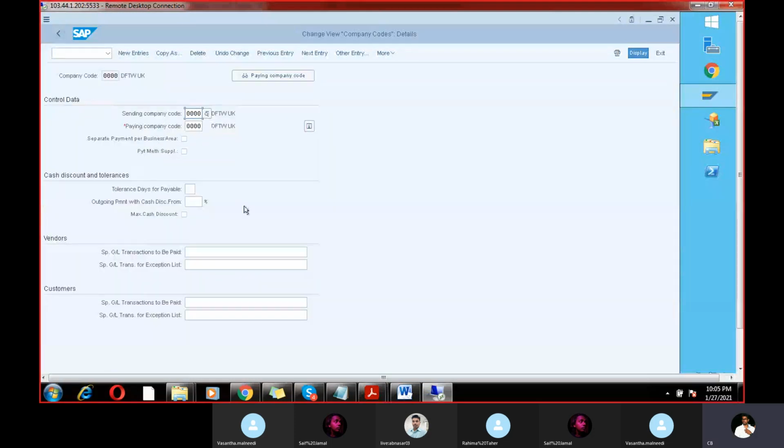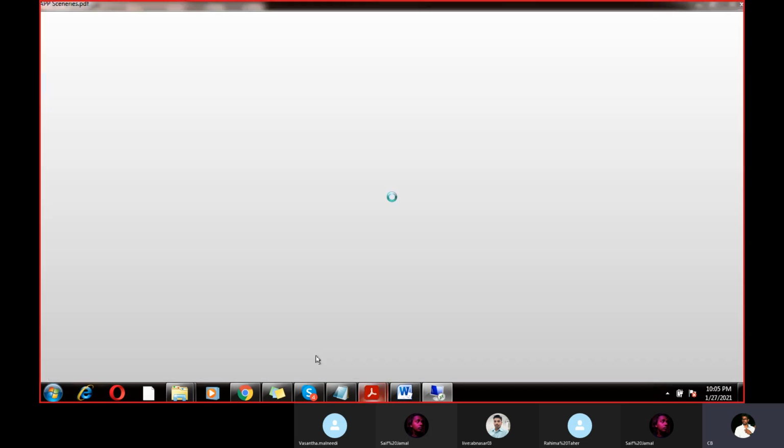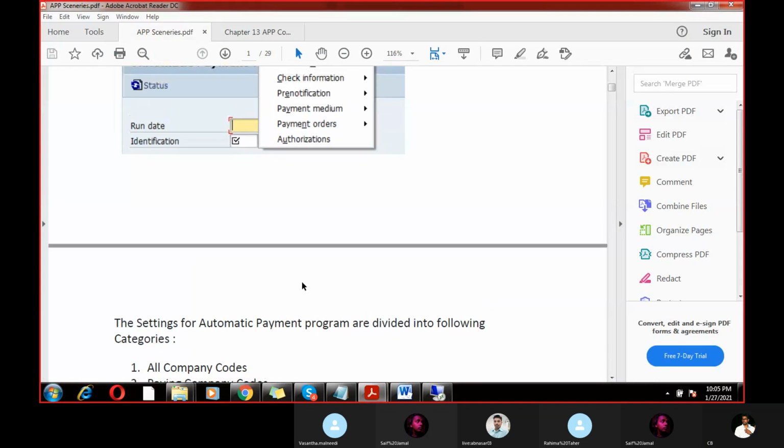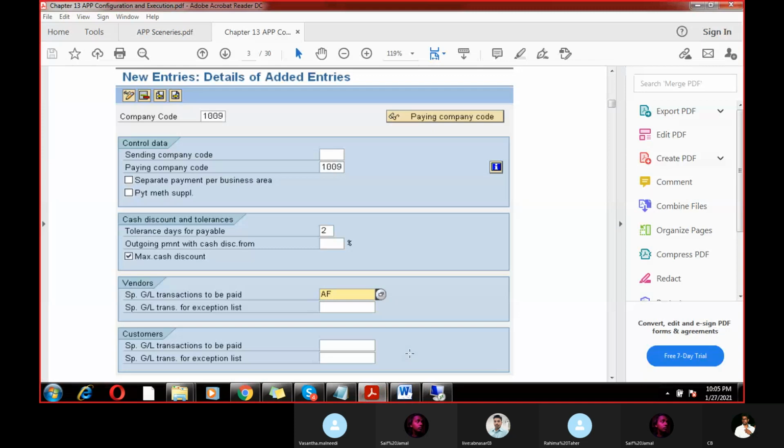Okay, so here you need to take your company code: sending company code and paying company code. The paying company code is your company code, so what you created, you can paste over here. So there is no difference. Okay, so the paying company code is just the company code you created earlier, which you can take over here.